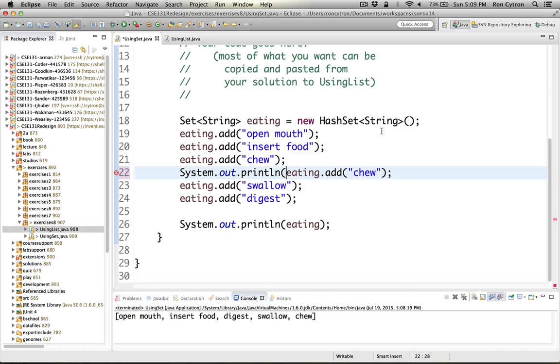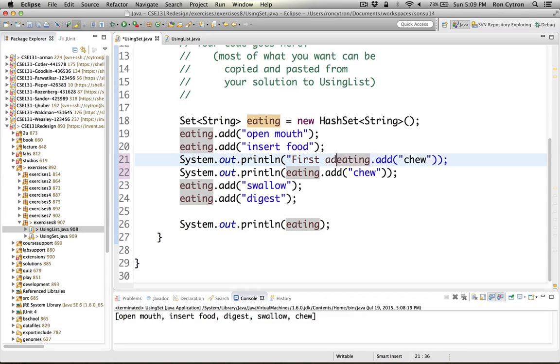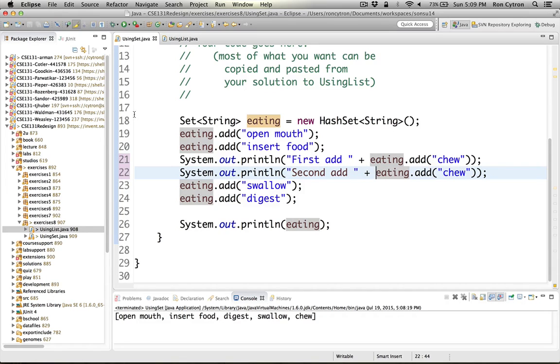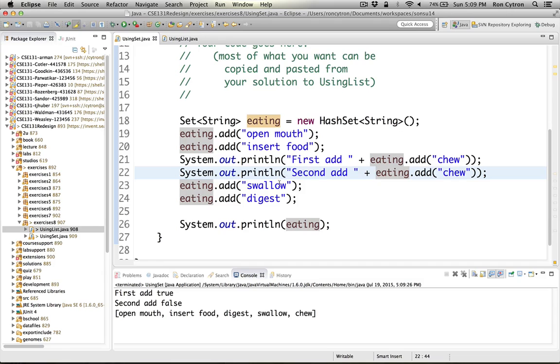So I'm going to print out the result of eating.add, and I'll print out this result too. Now I'll just call this first add and second add. Okay, so let's run this. We should see true and then false, and that's correct. The first add was successful. The second add was not successful because chew was already in there.